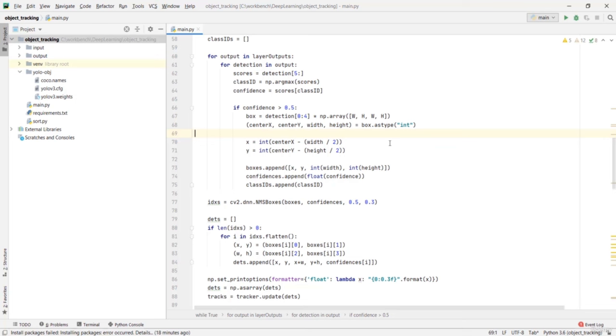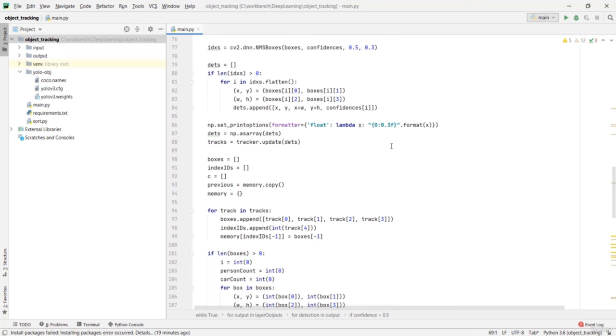We are then going to apply the non-maxima suppression to suppress the weak overlapping bounding boxes. We are then looping over the indexes we are keeping and identifying the boxes with confidence score and storing it in a depths array, as you can see here, and then converting it into an array format.